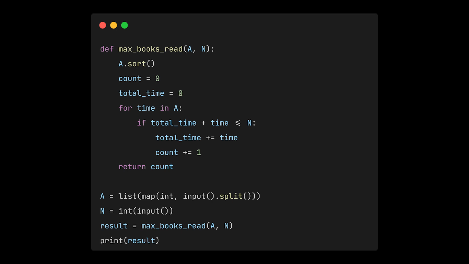The for loop goes through each book's reading time, and if the current total time plus the new book's time is less than or equal to the limit n, Alex reads that book. Finally, the function returns the number of books Alex can finish.